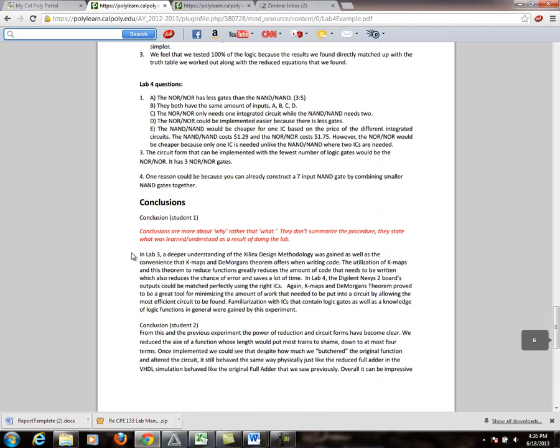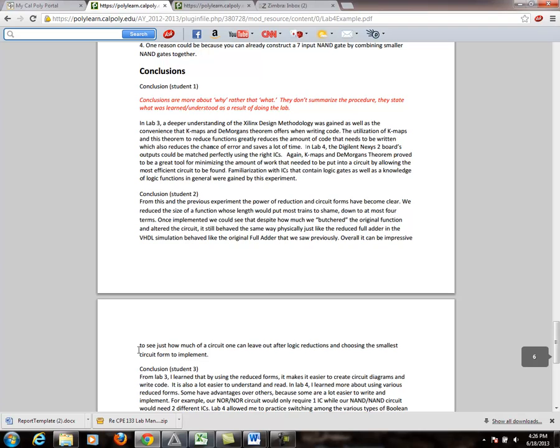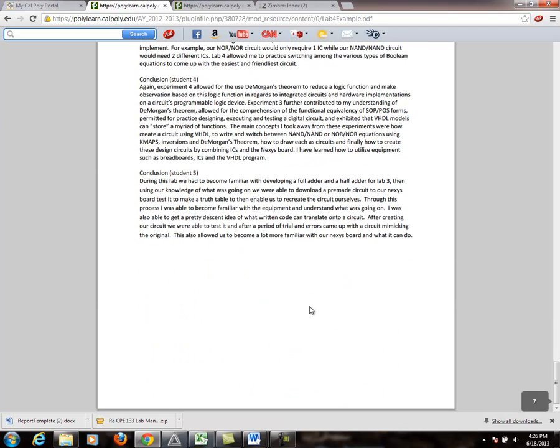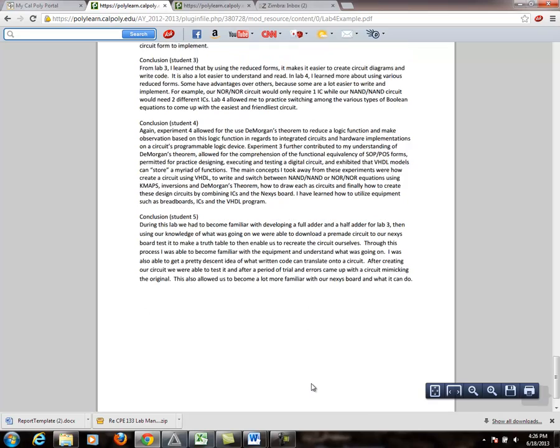And here I have put some examples of what I think is a decent conclusion. It's talking more about why rather than what. So don't just, again, summarize what you did in the lab. Tell me why you did it, how it relates to your general understanding of things. So take a look at these and see what I'm looking for in the conclusion. And I did not include code in this report, but this would then be followed by your code.